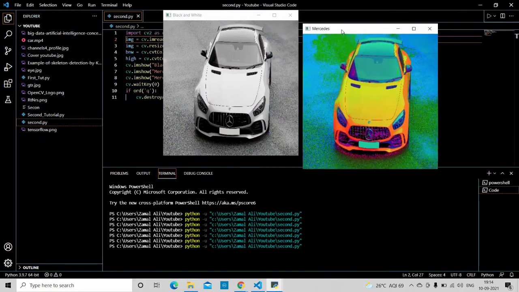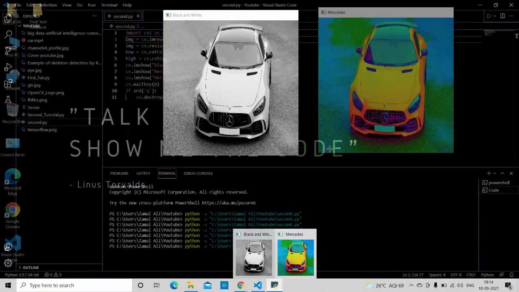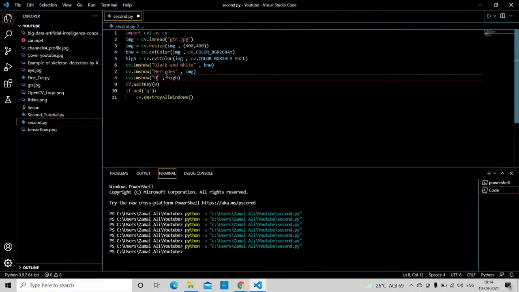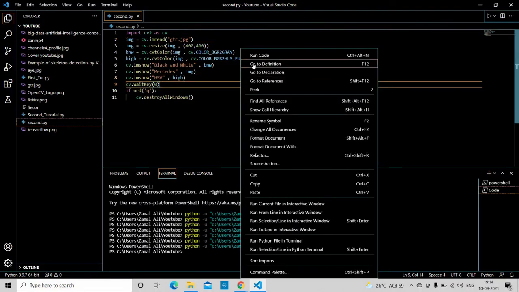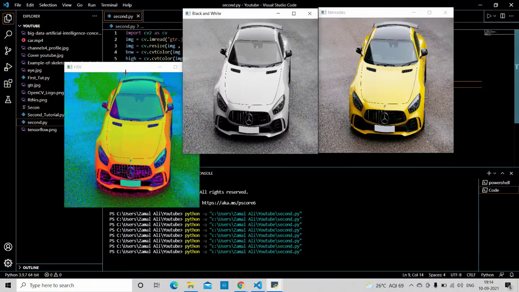I see three different values. Okay, so where's the third one? I must have missed it. I'll have to give HSV. Save. Run. Now see these three.